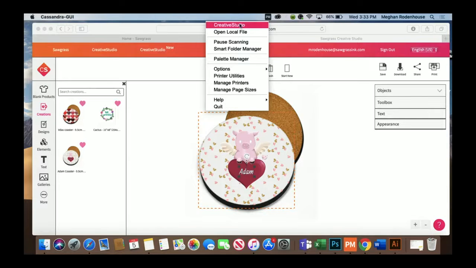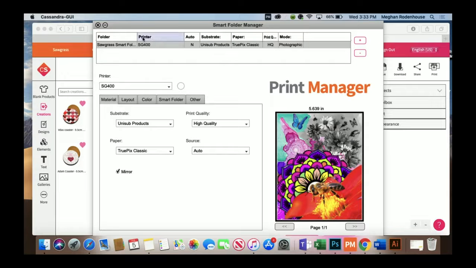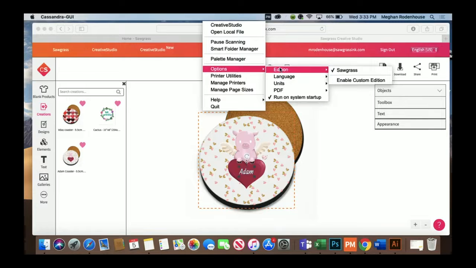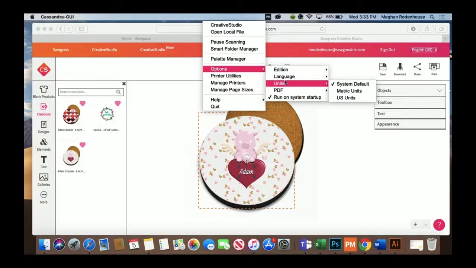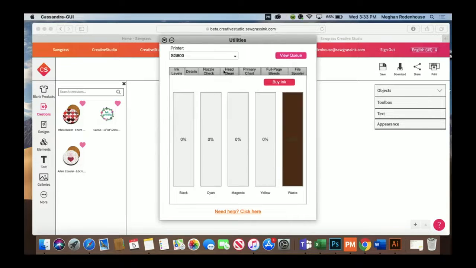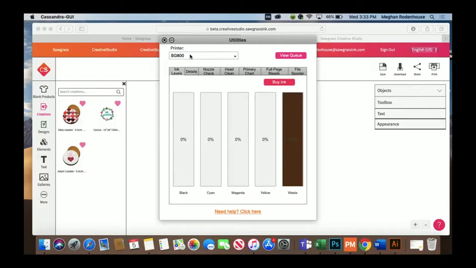This will allow you to launch CreativeStudio. Smart Folder Manager will let you see what you have in your smart folder. You can change the addition of your ink, your languages, what units you work in, printer utilities. You can see where your ink levels are at. This is set to an 800 right now that we currently have in the other room. I'm going to change it to 400, see if it'll start to register. It's not registering it right now, but we have definitely more than 0%.